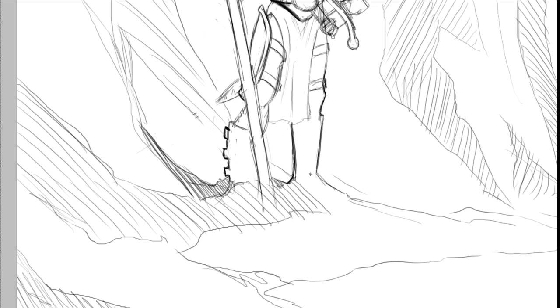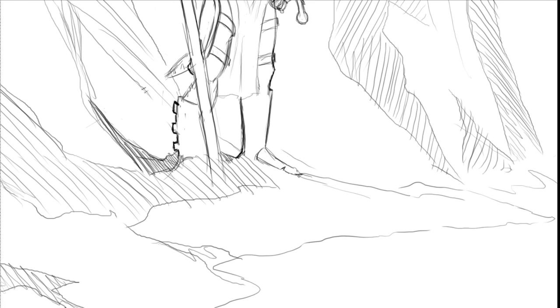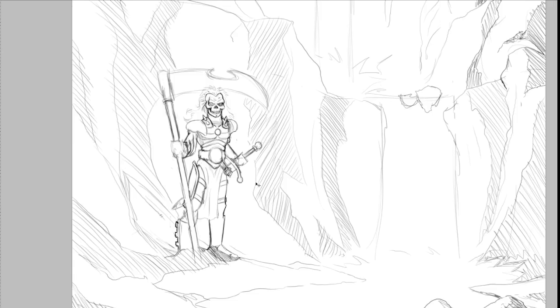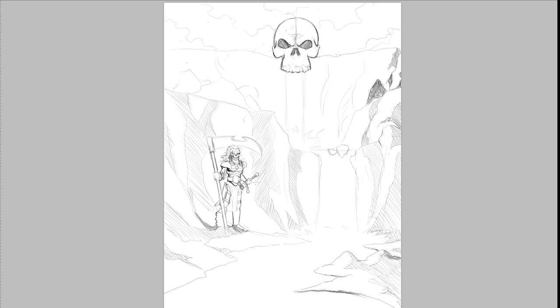Now, as far as this boot goes, there should be some darkness there. Fold along here, and probably terminate right there. And that's as much as I'm going to make dark for right now. But yeah, that does help to separate him out from the rest of the background.